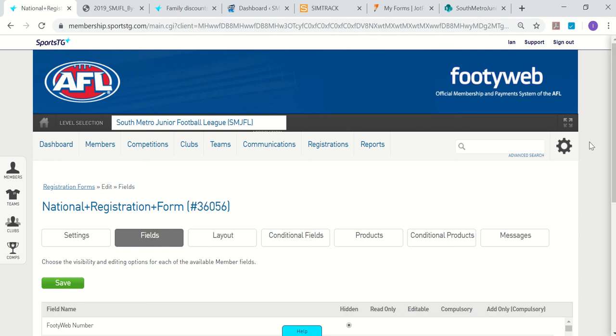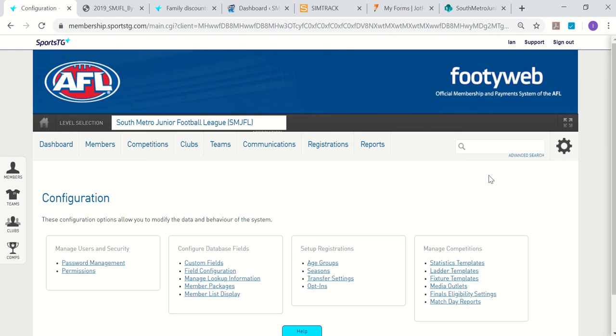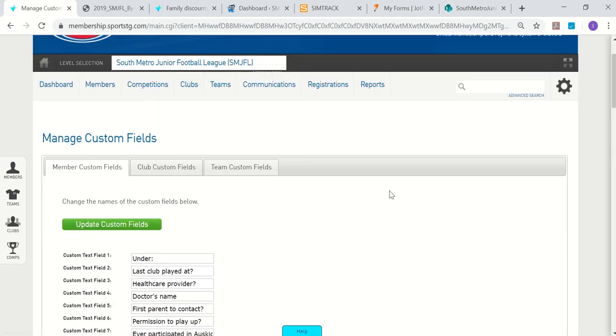So what we would do is, for me to create things for you to use for your forms, Dale, would it be all right if I go onto your dashboard and everything?